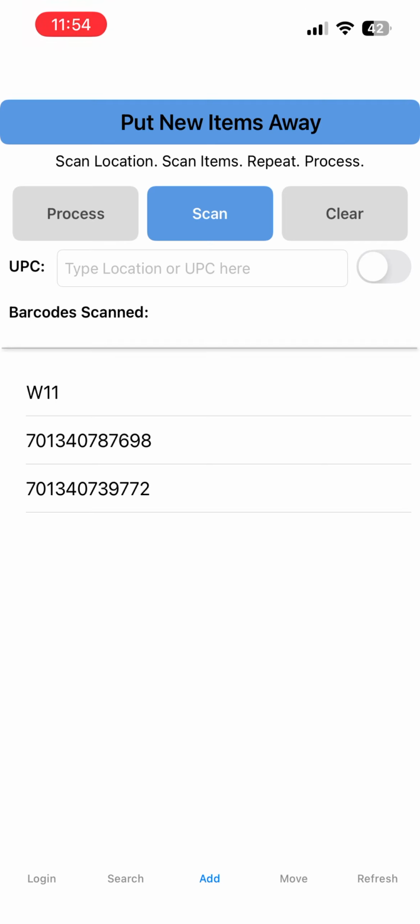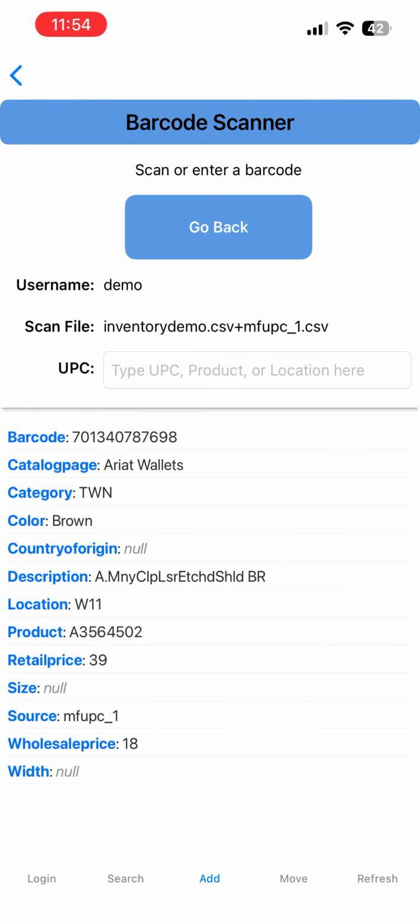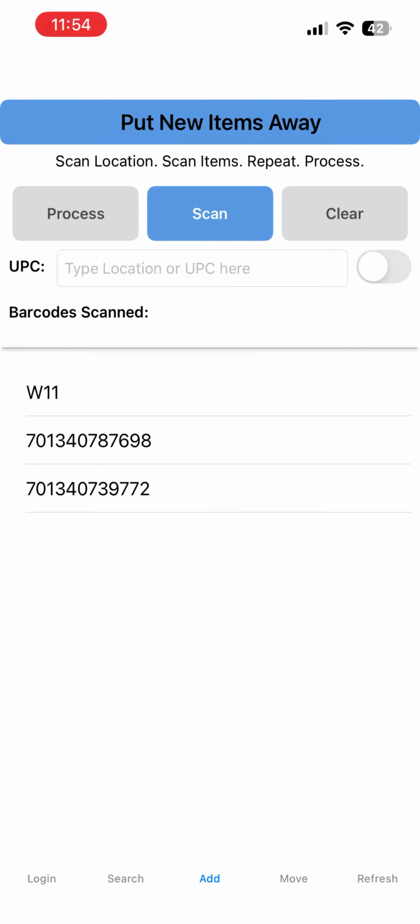One quick tip: if you want to see what an item is while you are scanning, just swipe left on the UPC and tap View. The app will take you to the search screen so you can see the details. You can also toggle this auto search switch at the top right to automatically show details for every item you scan as you go. When you are finished with all your items, you hit Process.